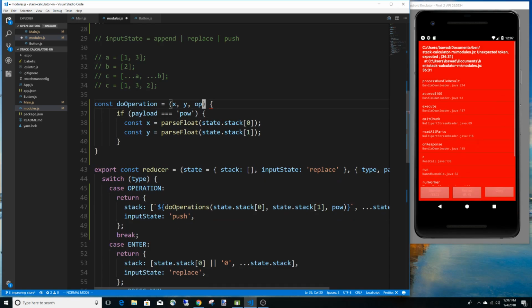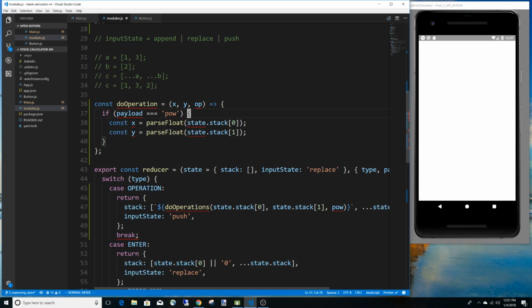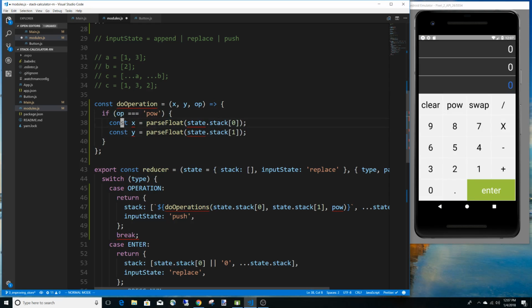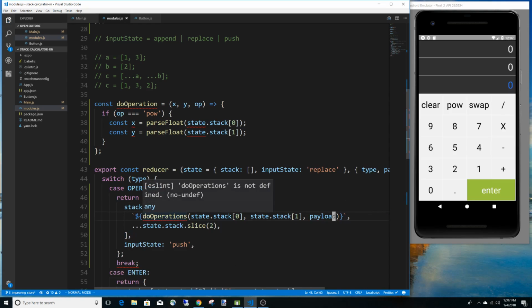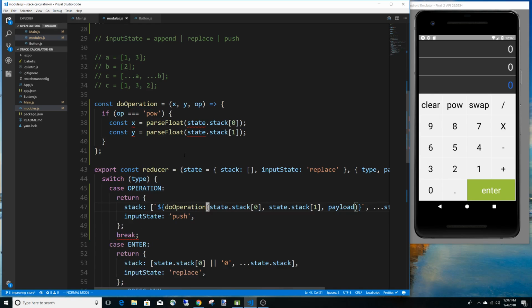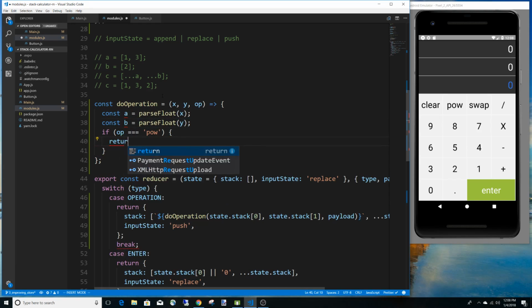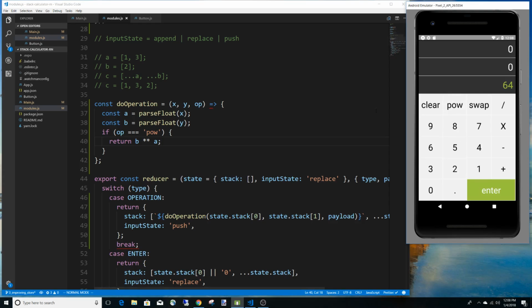So now up here in our code here, let's make this a valid function. So we're going to just check what the operation is. And do operations, we need to pass in the payload is what our type is. And what doesn't it like? It's not do operations, operation, okay. So here we're gonna say const x, y is gonna be equal to x, y. So we need to call this something else, a, b. So here we're gonna return b star star a. So let's make sure this still works. 8 enter 2 pow 64, we're good.